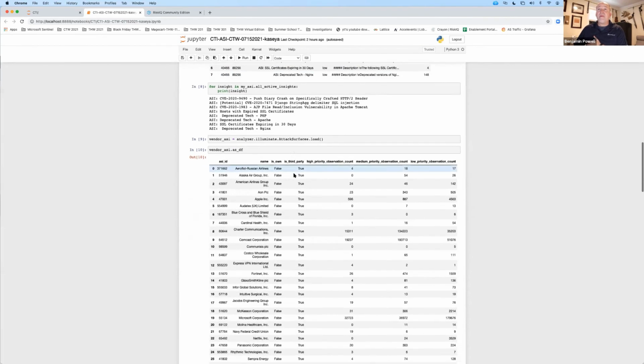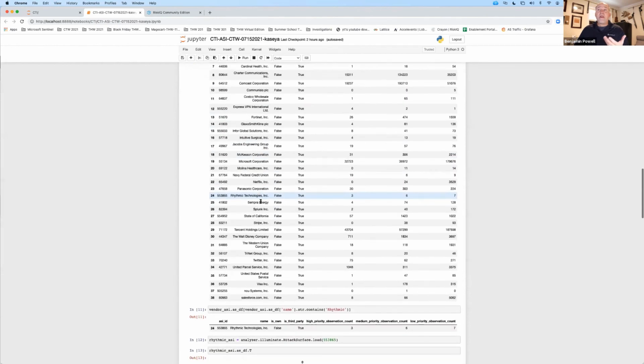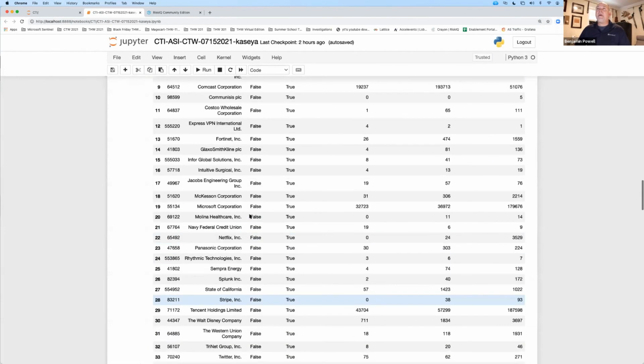So I can go through and say, also show me all of the third-party attack surfaces I have. And so I ran this one, and this is now showing me all the third-party attack surfaces I was looking at. And then I went through, yes? Can you increase your font size just for, sure. It's readable, but just. No problem. Let me go back up. There we go. Okay.